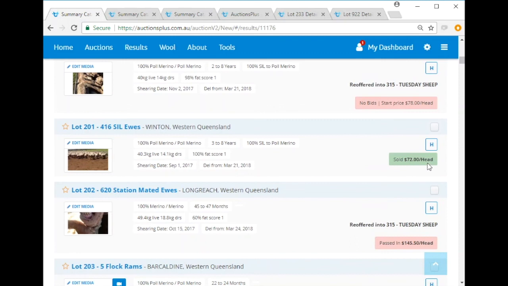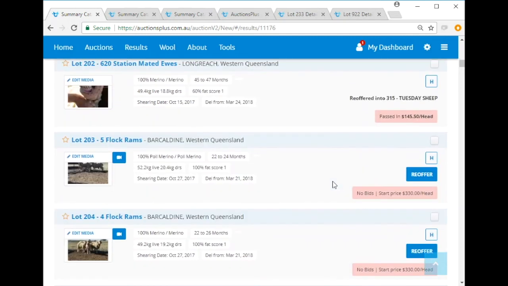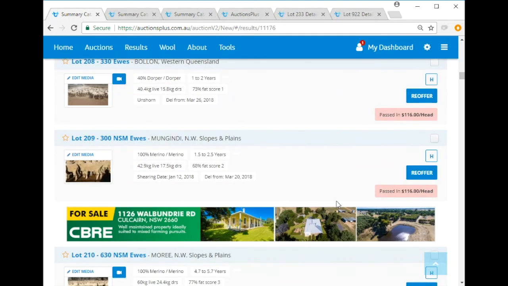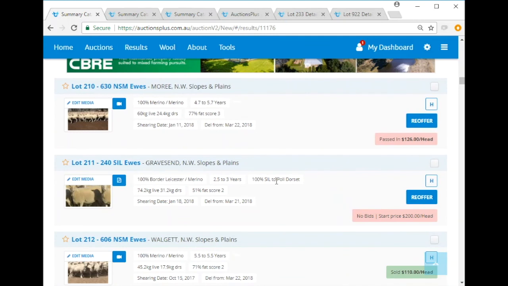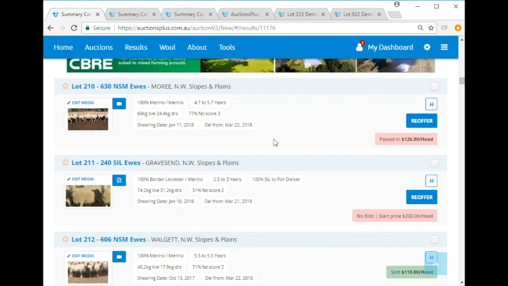This lot was sold for $72 per head. This lot was passed in at auction for $145.50. This lot did not receive a bid at auction, with the starting price of $330 per head. If you had purchased a lot in the sale or been the high bidder on a passed in lot, you would see some additional information regarding who to contact to arrange delivery or to arrange negotiation on the lot.